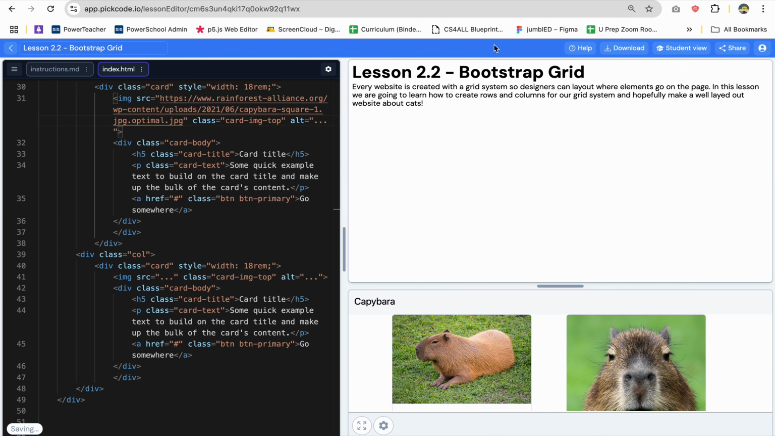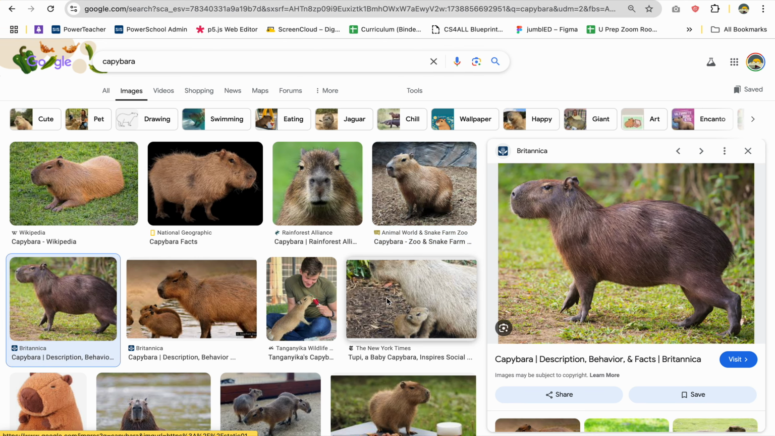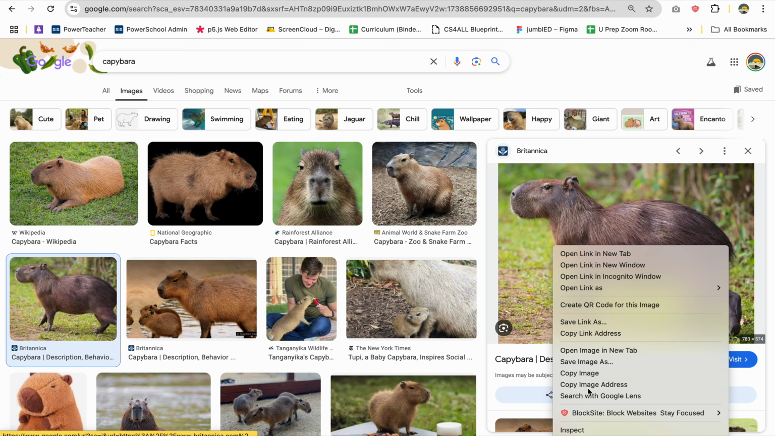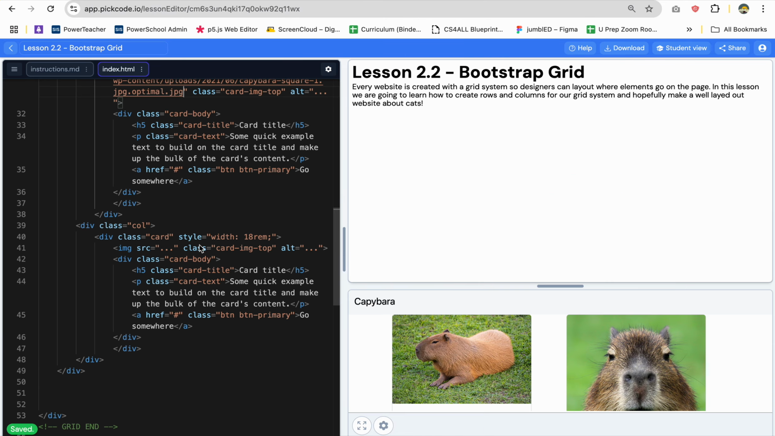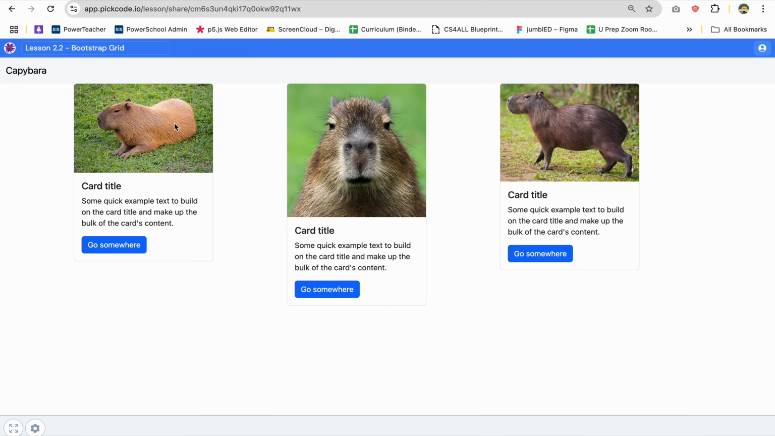Number 2. And let's get my 3rd copy. Where's my 3rd capybara? Oh, the baby one. No, I want this one. Okay, here we go. Copy image address. And I'm going to throw that in here. So now I have my website. You see here, I have my capybara website, and I have these 3 capybaras.